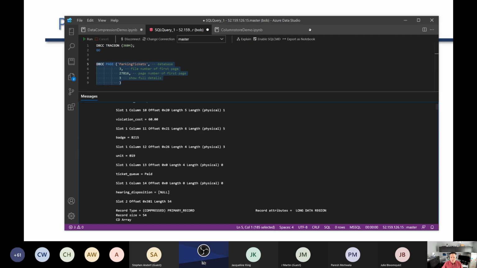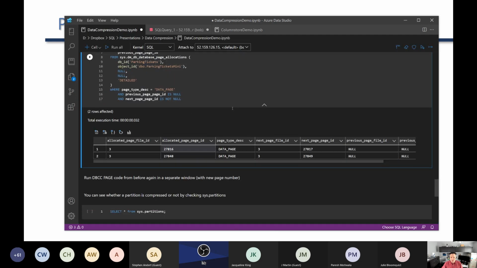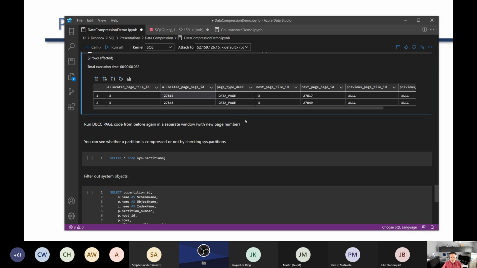Any other questions about just looking at these internals of row compression, or I'm sorry, of page compression?